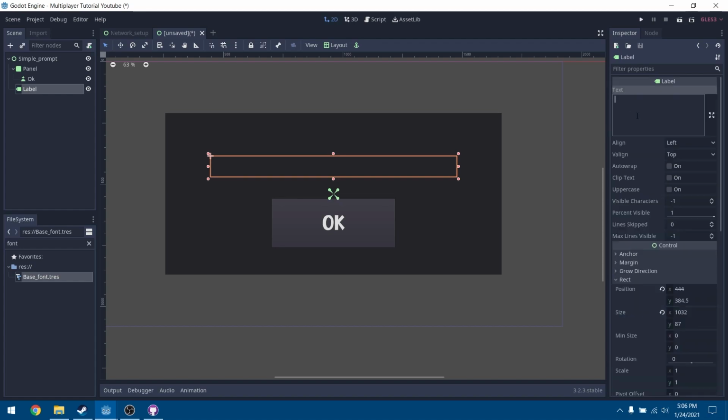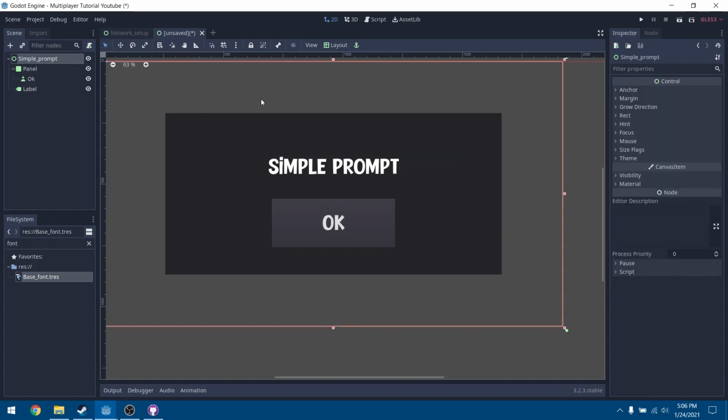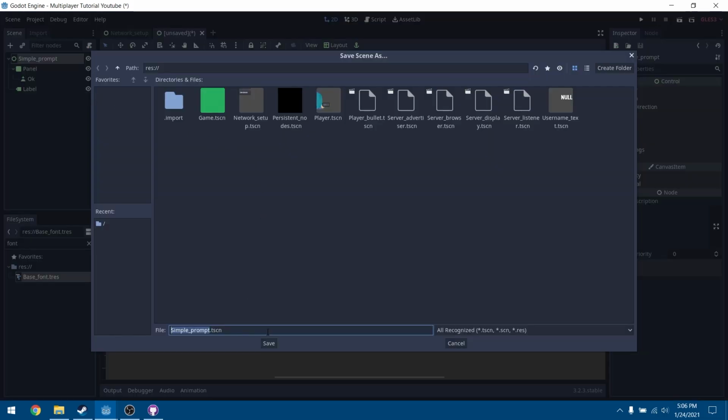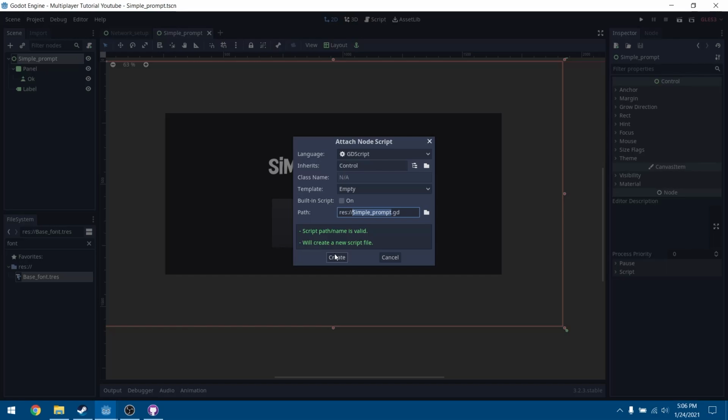The text by default is just going to say simple prompt. We're going to set the alignment to center and the vertical alignment to center. And there you go. We have our simple prompt pop-up. Now we're going to save this. You could save the scene. We're going to add a new script. We're going to hit create.